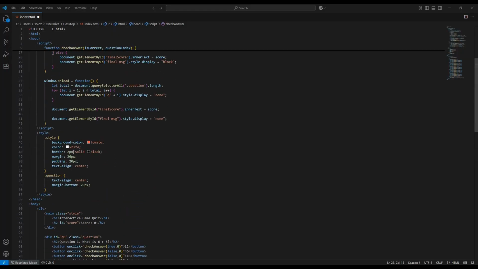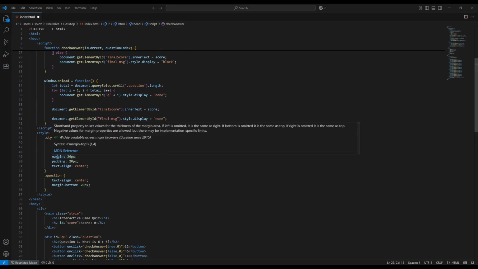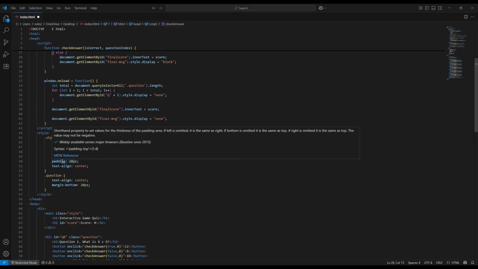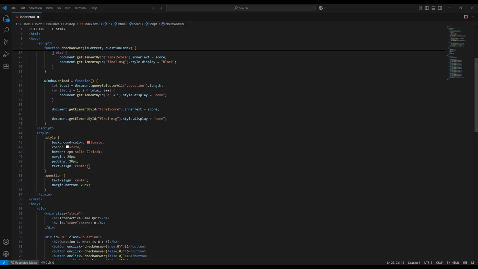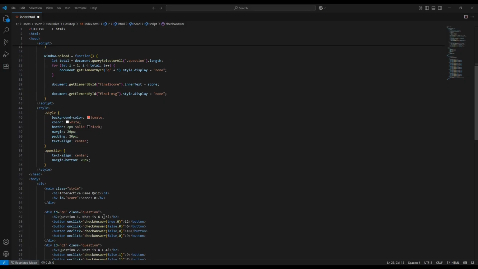So let's proceed to the styles. So this is the style for the background color, tomato, and the color for the text element, white, and the border, and the margin, and the padding, and the text align. So all are centered. Same goes for the questions, which use this class, and the margin.